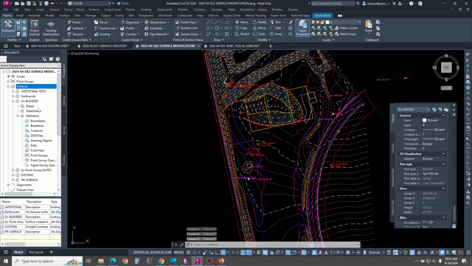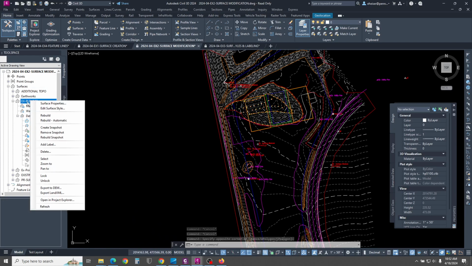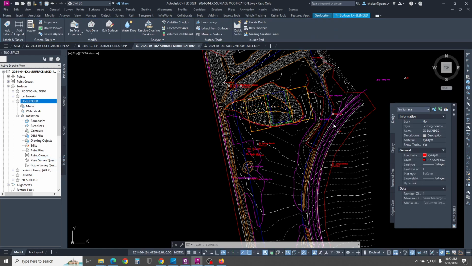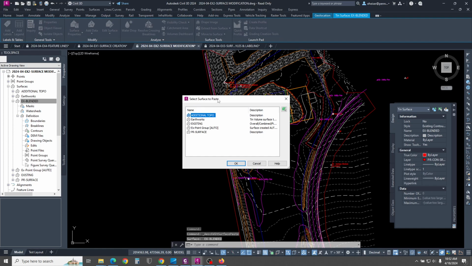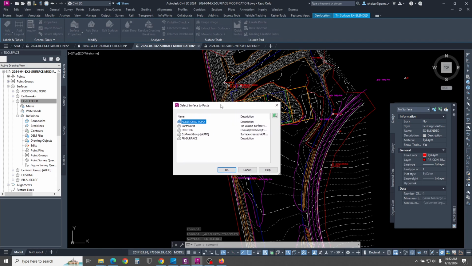So to paste a surface, we need to select the surface that we're going to paste into. So we're going to select EX Blended by right-clicking on it in Tool Space and hitting Select. Then I'm going to go into the ribbon where it brought up a surface-based contextual menu. I'm going to go to Edit Surface, and I'm going to paste. Now, when this box comes up, you are selecting the surface that you want to put into your blended. So the first one I'm going to do is this original existing. I'm going to hit OK.